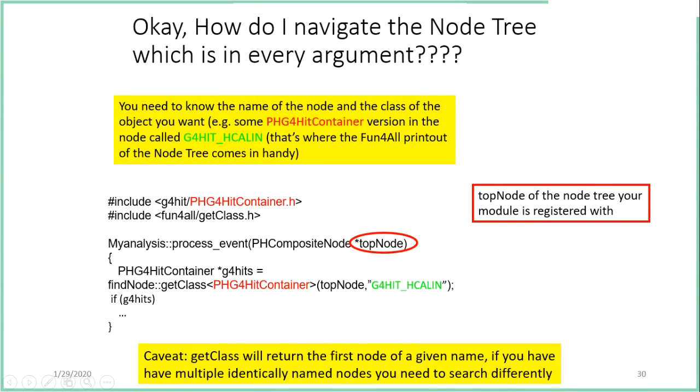One little caveat is that get class returns the first node of a given name. If you have multiple identically named nodes, then you have to do a different search. It can be done, but the recommendation is just don't have duplicates. Don't use identical names. You're basically making yourself unhappy.